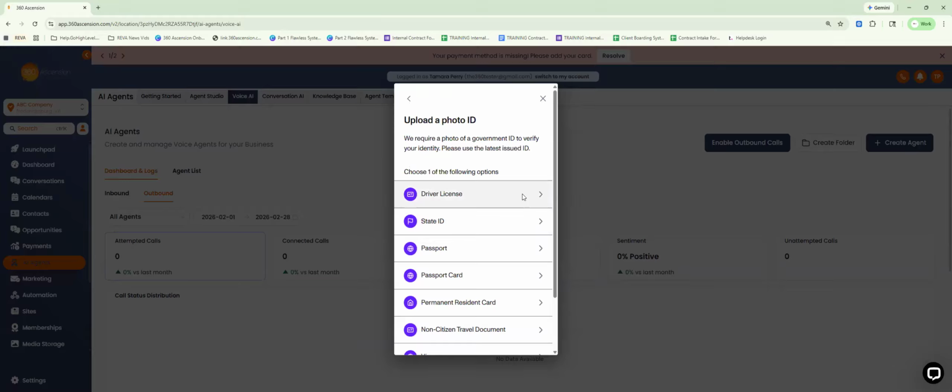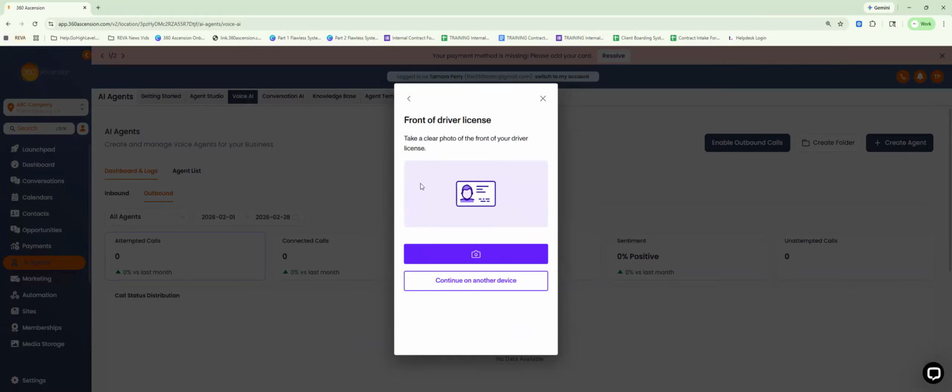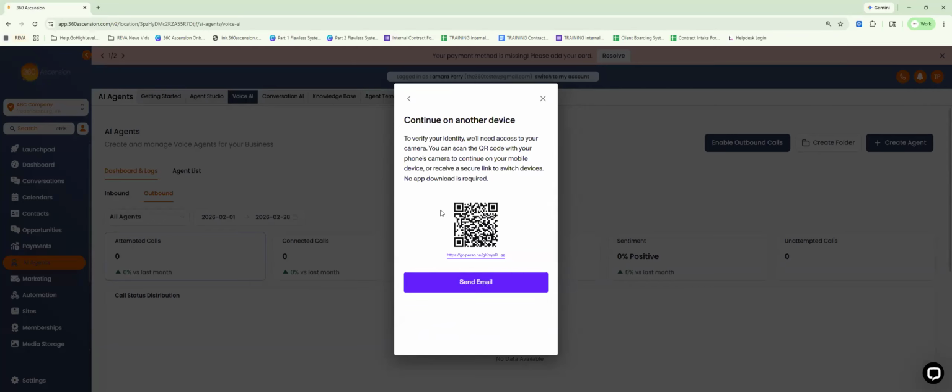Once you click on the one that you want to use, you'll upload the driver's license from here. If you want to do it on a different device, let's say from your phone, you can click on continue on another device, and then it'll just have you scan that information, or you can just go to the link that's here. And from here, you can send an email as well.